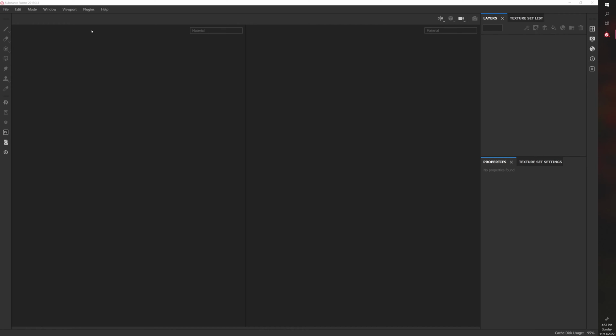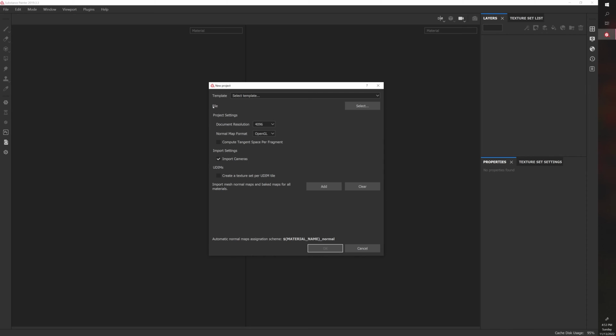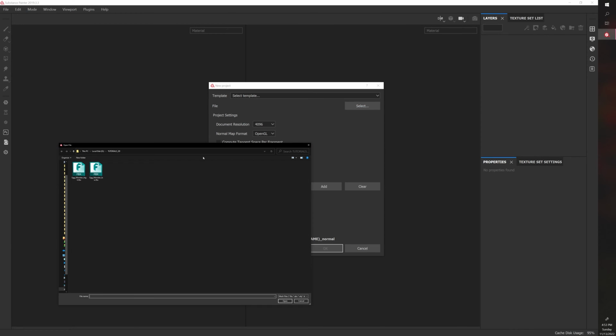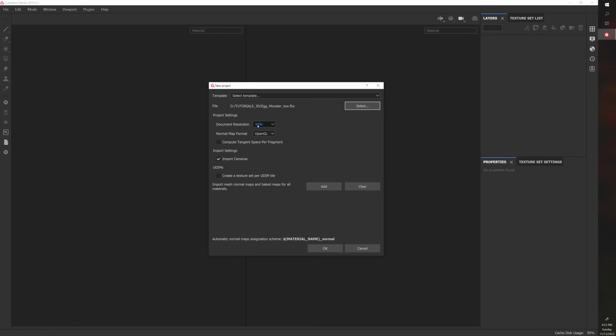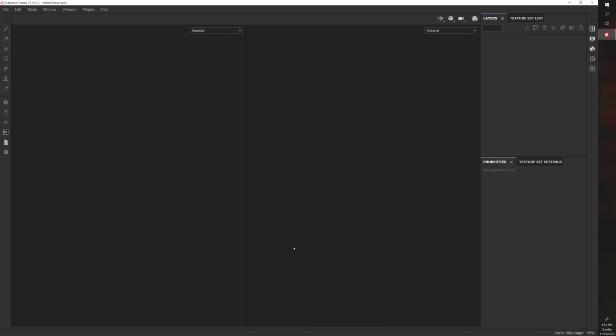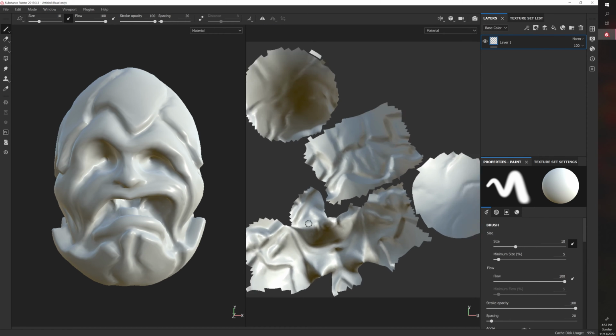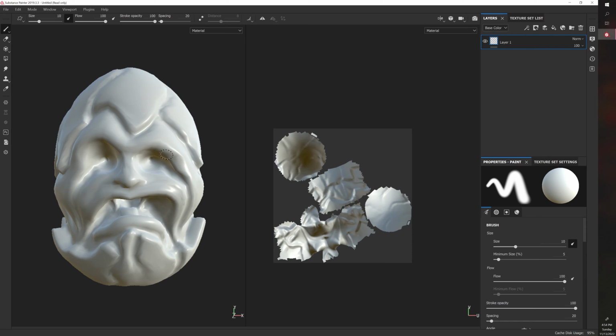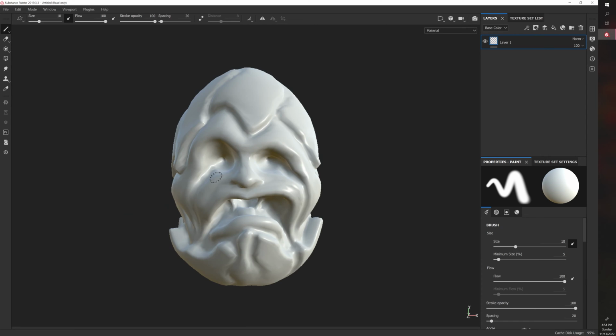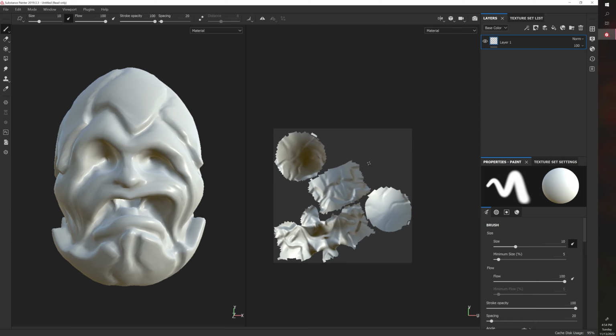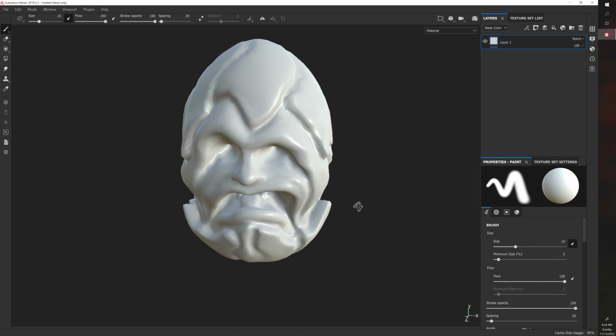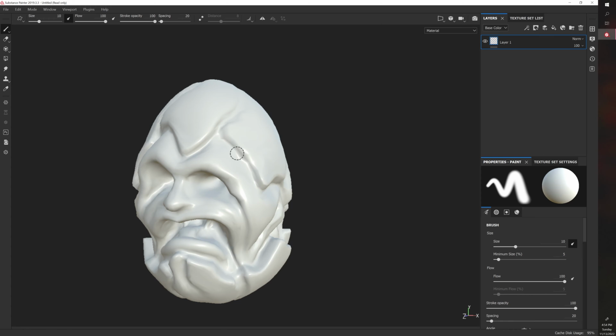Now we are in Substance Painter, so we will go to File, New to import our model. And then you just go to where it says File, click on Select, and we're going to import our low. We're going to open that. It usually defaults to 4K resolution, but you can put it down to 2 if you want, or you can leave it at 4. And then I'm just going to hit OK. So you will now see our UV as well as the object. You can hit F1 and F2. F1 shows the UV, F2 just has the actual model itself. So we can paint on this.